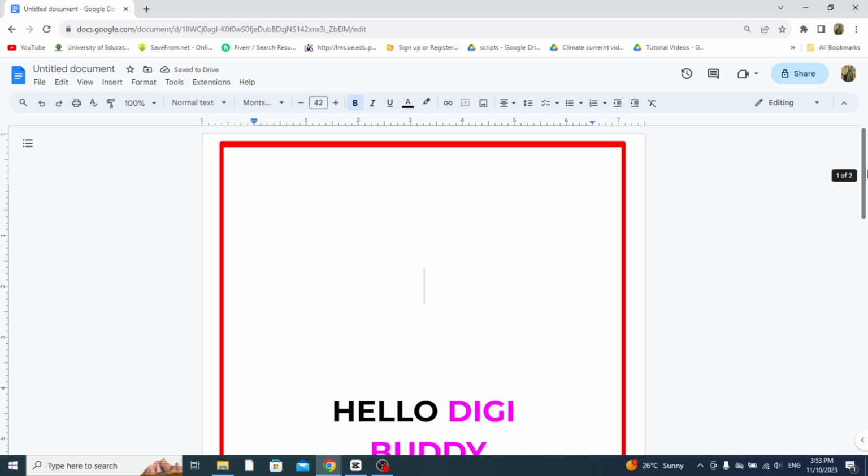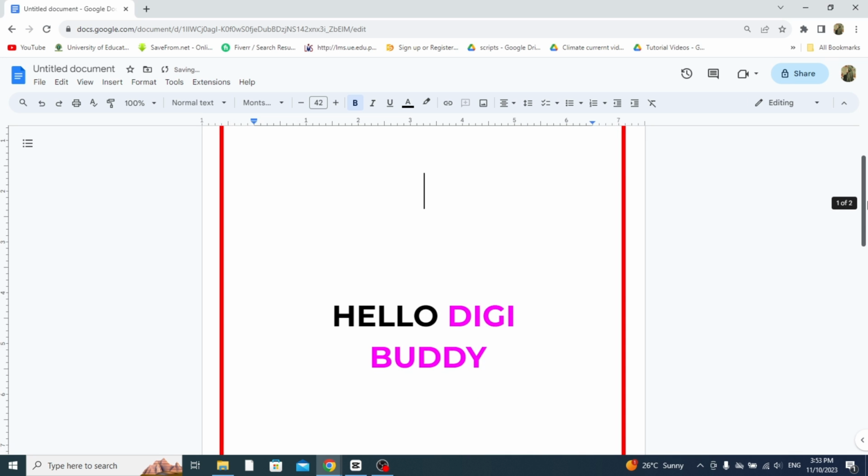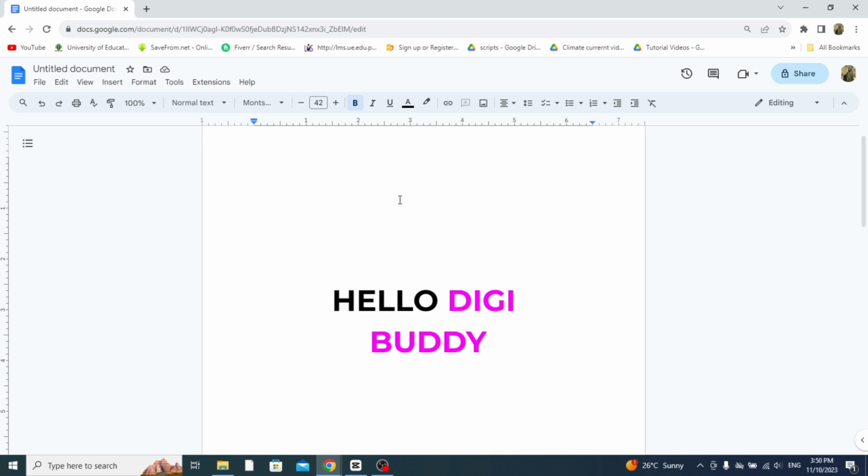So unfortunately, there is no built-in page border option within Google Docs. So what we'll have to do is kind of build our own border, but it's really not that hard. So first, what you need to do is simply select the page where you want to add your border.